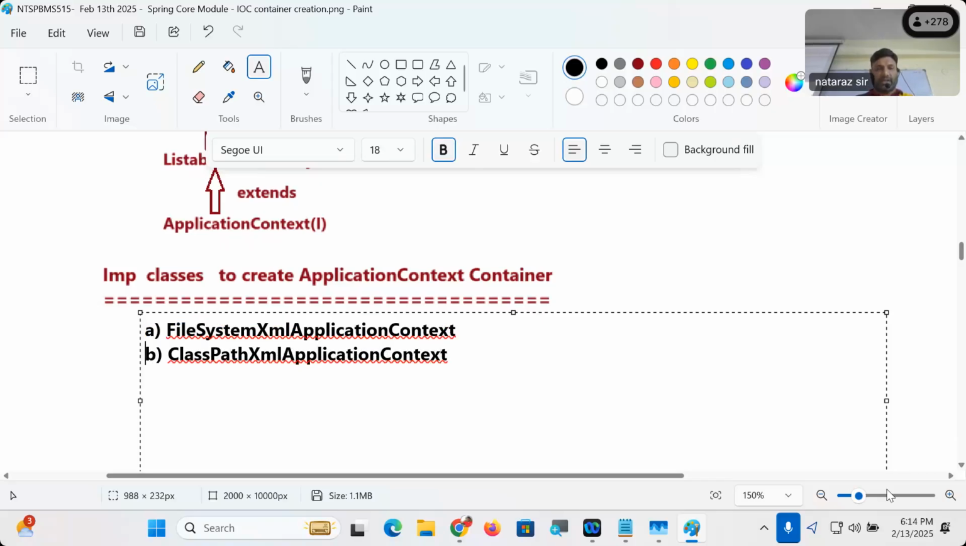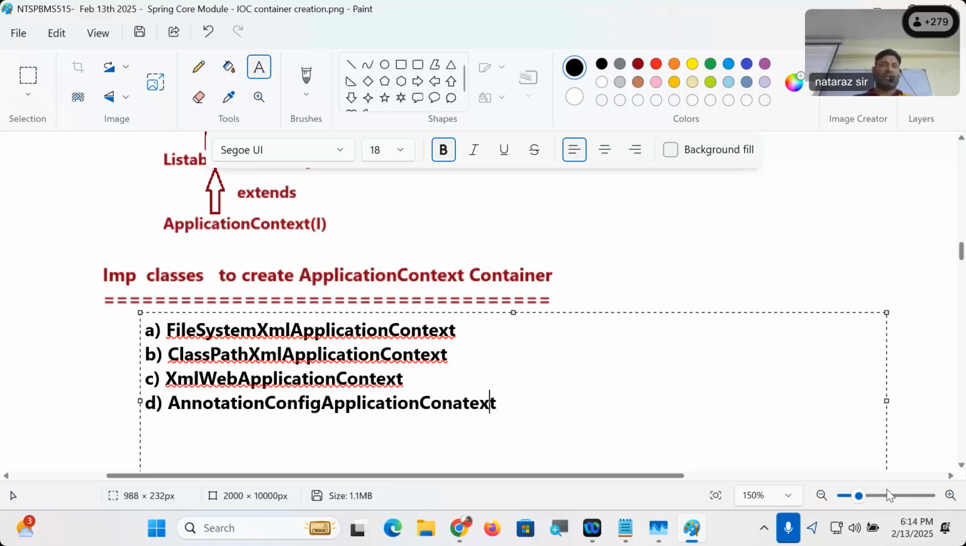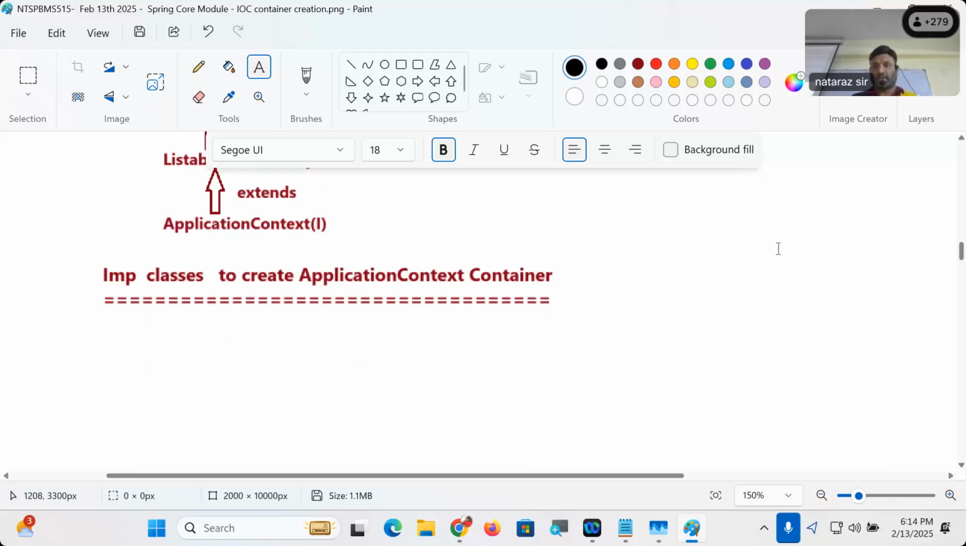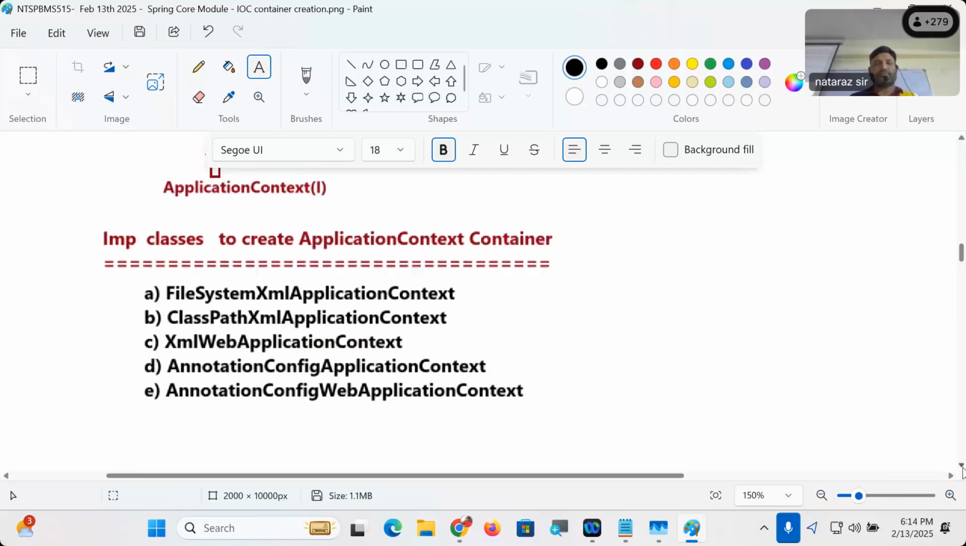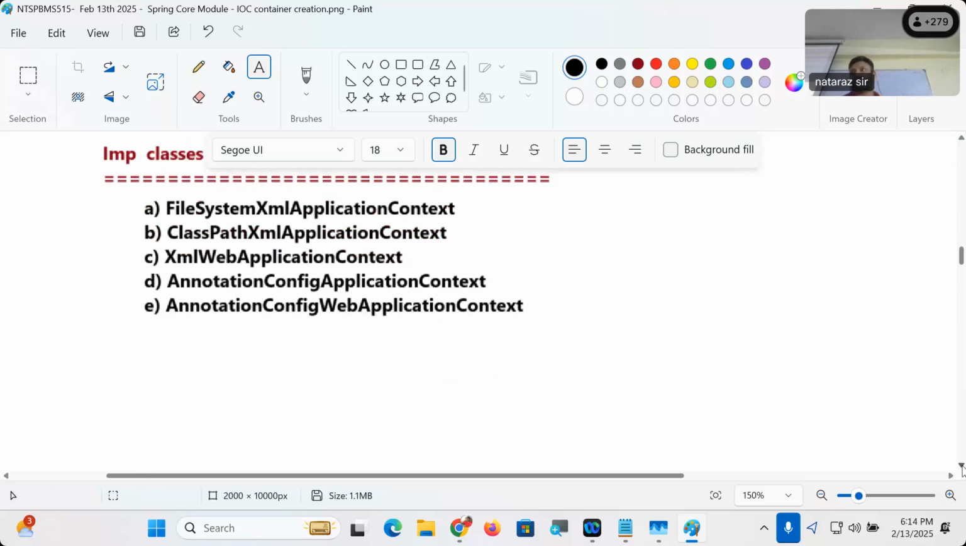Third one is what, my dear? XML web application context. The fourth one, annotation config application context. Next, the fifth one, annotation config web application context. Everyone getting my point here, guys?